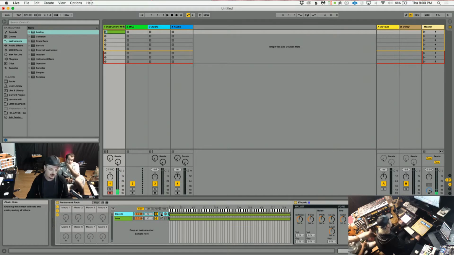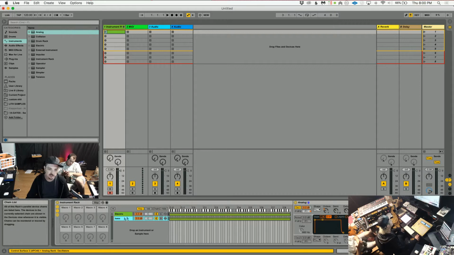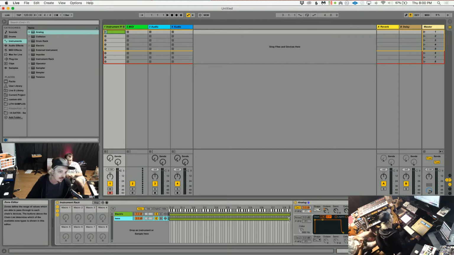Right? So you can see that the two of them are together. So what you could do if you wanted to make a key split, let's say you want everything below C2 to be played in the bass and everything above C2 to be played on the keyboard, is use these chain ranges, or here, what are they called? Zone editor. Use the zone editor.